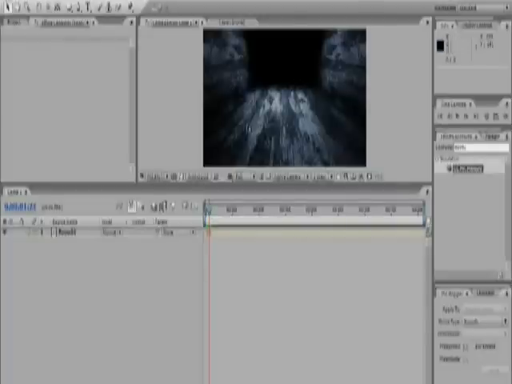In this tutorial I'm going to be showing you how to create this cool 3D room lighting. I don't know, it's just a really cool effect. Check it out. Alright, so there's more to this clip, but that's the basic idea.